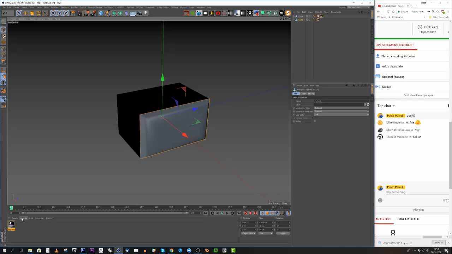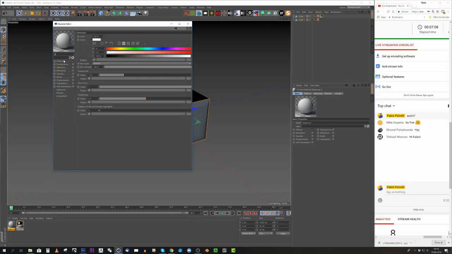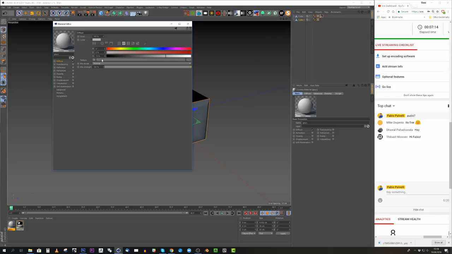I'll create it in a very simple way. So let's do it. New material. We'll call this glass. And then we're gonna start. For the diffuse, I'll leave it for now. We don't really care. Let's start working on, say, the refraction.